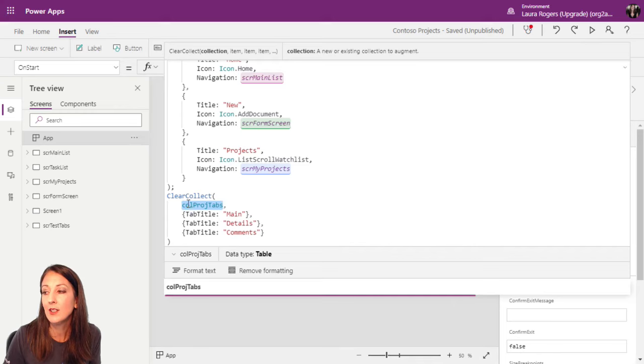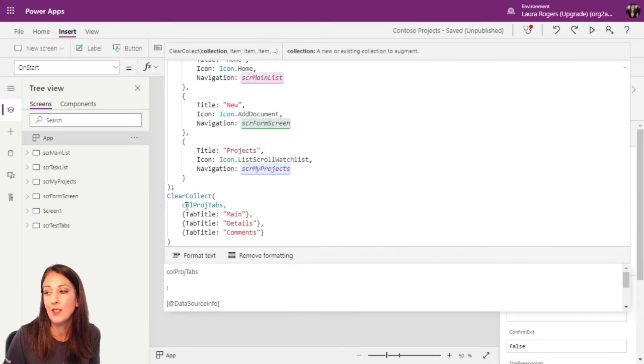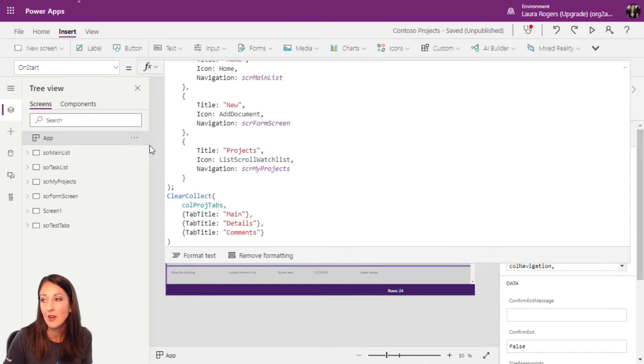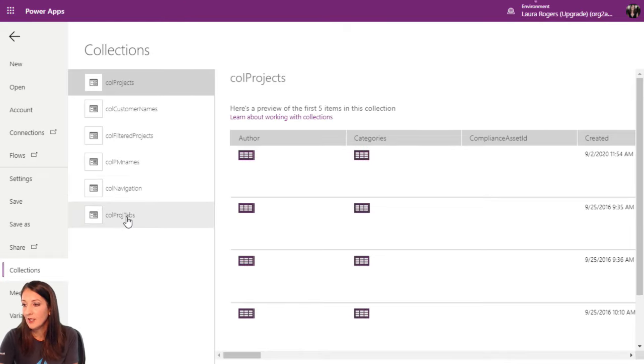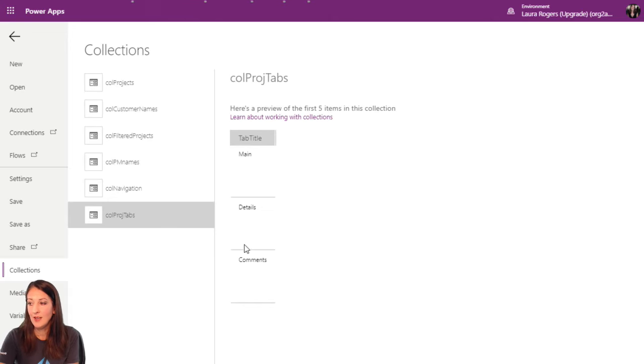So I'm doing a clear collect, and I'm calling this collect COL project tab. So this is going to be for my project form. And then it's just 3 records, and it's very simple. It's just the name of the tab, or tab title, and then just whatever it needs to say. So that's my collection. So when you write this clear collect in your onStart, be sure and just run the onStart. So then you'll have your collection here. So again, main details comments.